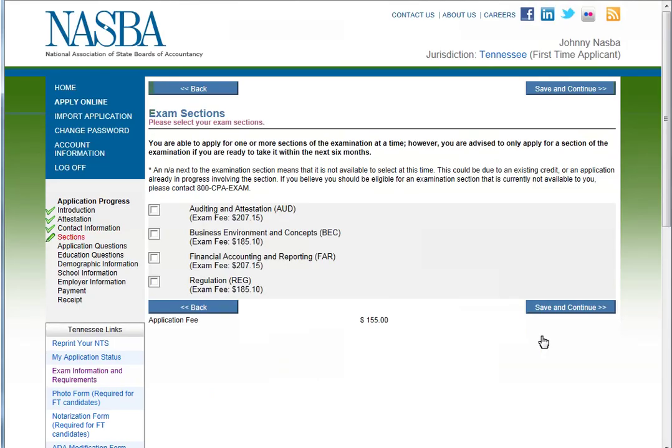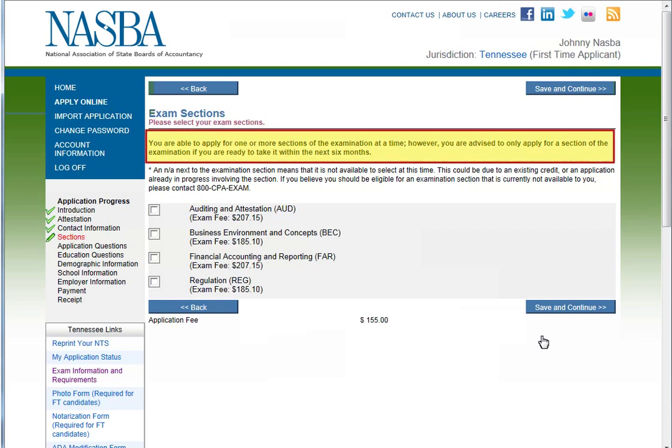Next, please select the examination sections you would like to take. The sections you choose will be designated on your Notice to Schedule, or NTS. Remember, your NTS will expire after a certain period of time, and this time frame is different depending on your jurisdiction. In our example, the NTS for Tennessee is valid for 6 months.